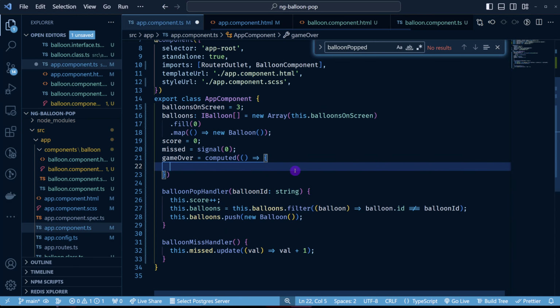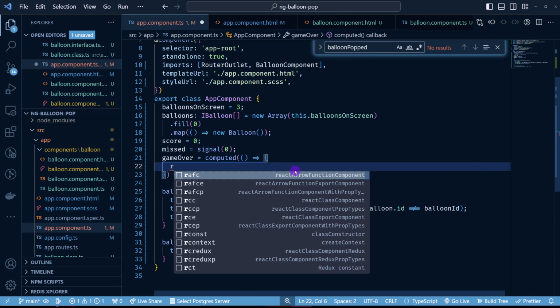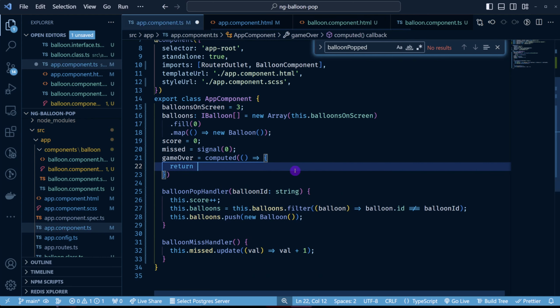And now if I go forward, I can actually use the missed to say if the missed number is greater than or equals to some arbitrary value. For now, we are going to use 3. If it reaches that, then it's game over.